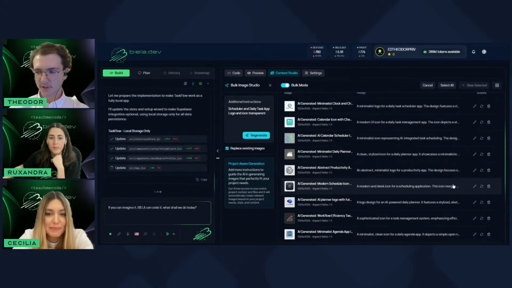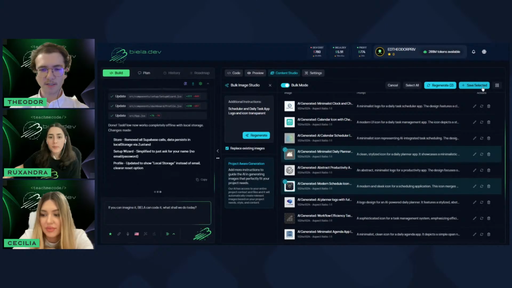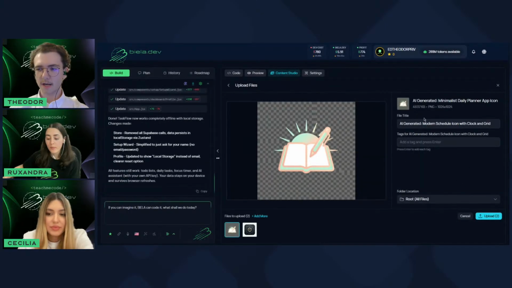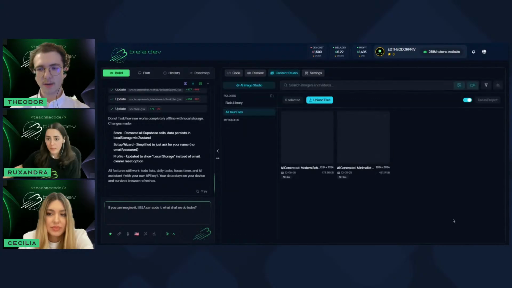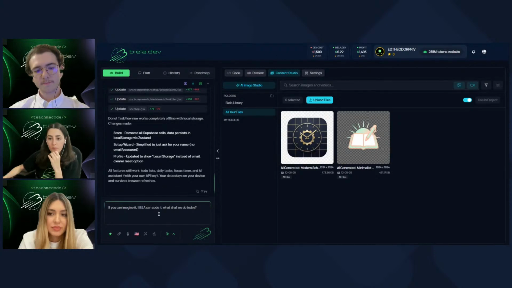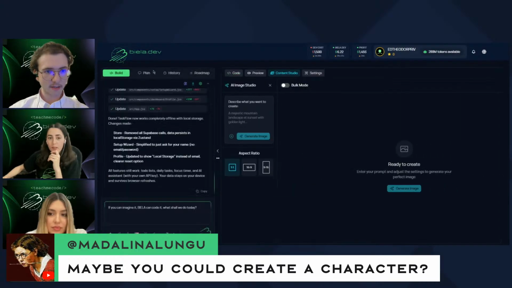Awesome. So this Apple one, I just select it and I select this one as well. Yeah. And we save selected. Awesome. And it automatically introduced the file title for us. And let's just upload these. When we upload, we have these in the Content Studio, so we can use these at any point in time, which we're gonna do.